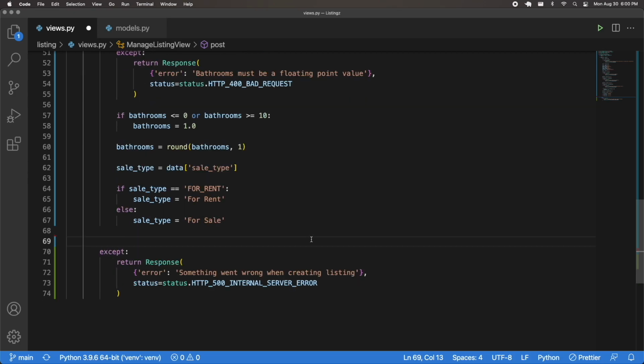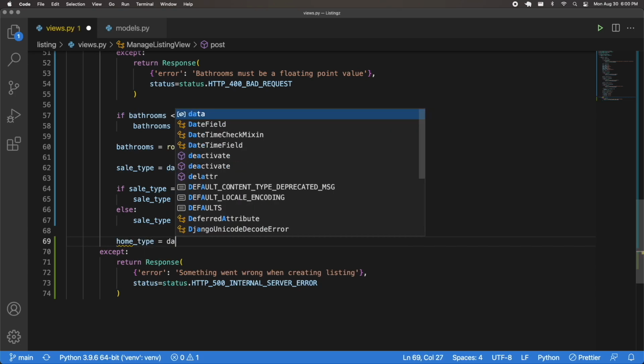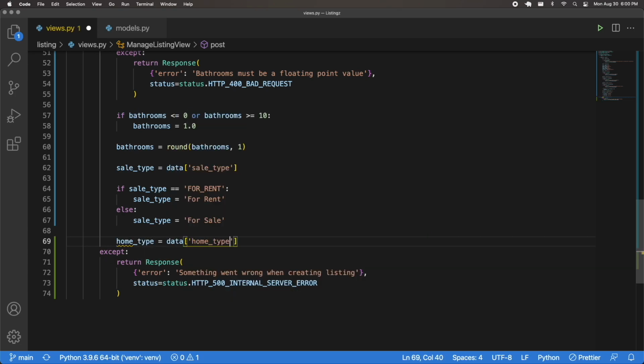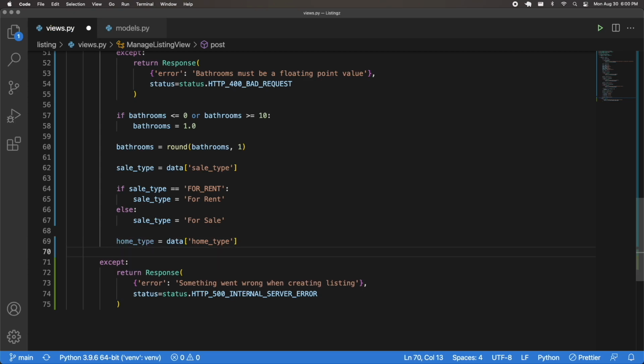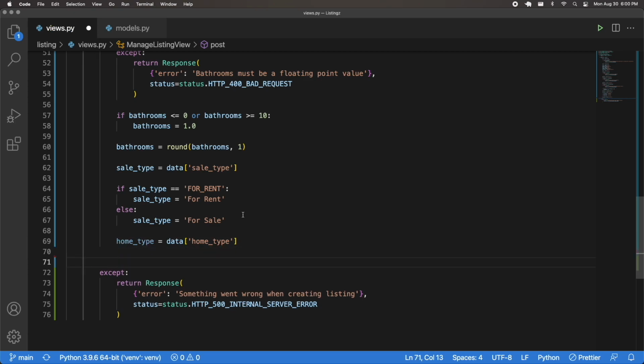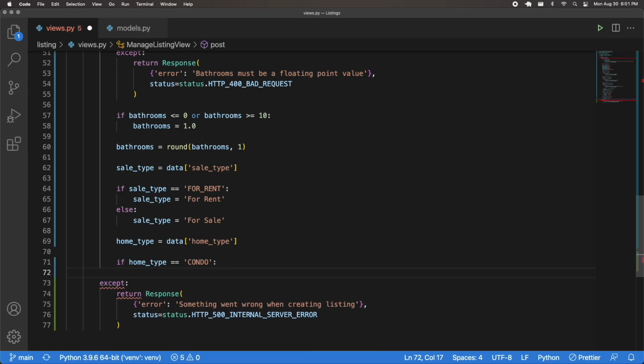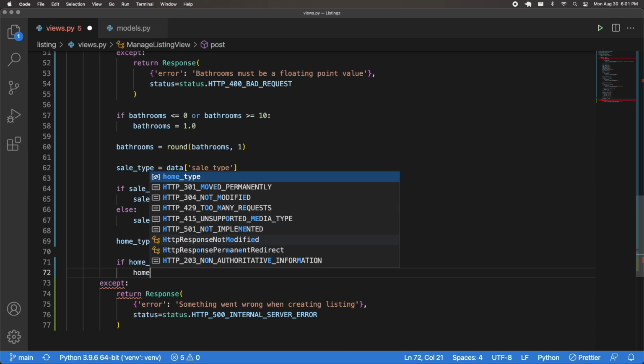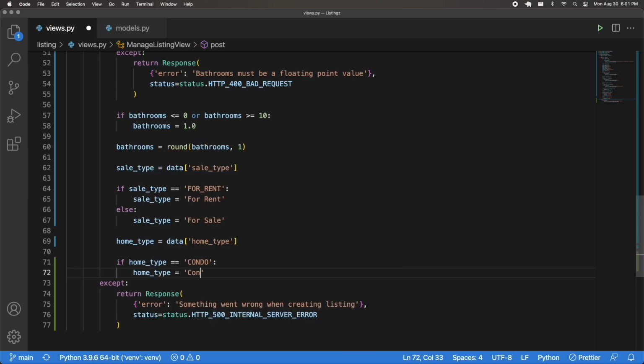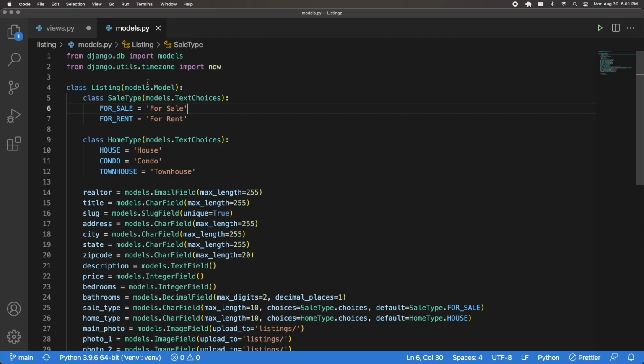And then the next piece of data I want to retrieve is the home type. So I'm going to do home type is data home type. And then this right here can be a house, a condo, or a townhouse. So I want to do the same sort of thing I was doing here. So I'm going to have my if check for home type is condo. And again, I want it to be in this all caps format when we retrieve it as JSON data. And then if it's condo, I'm going to set this home type to be condo like this, which is the value itself. So the values are written out like this here. So it's important to have them written out like this.